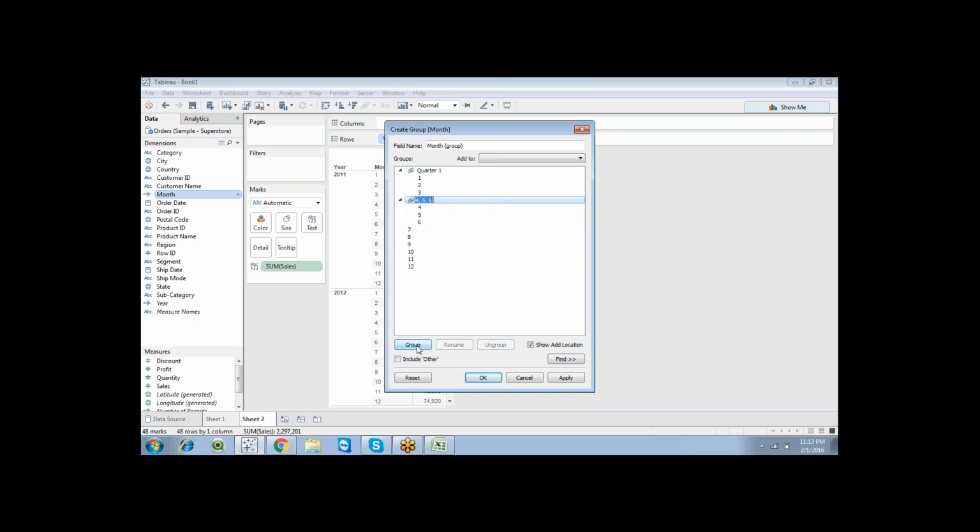So click on group and you can rename it quarter 2. Then go to 7, 8, 9, click on group, quarter 3. Then for the fourth quarter, click on group, quarter 4. Now you can showcase these values.